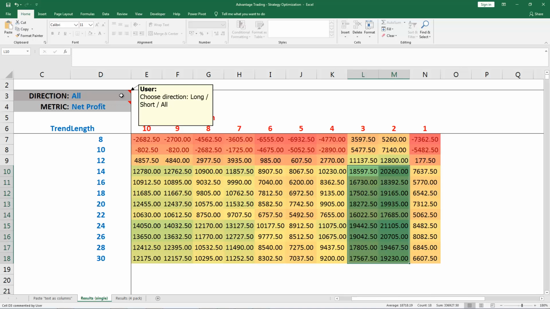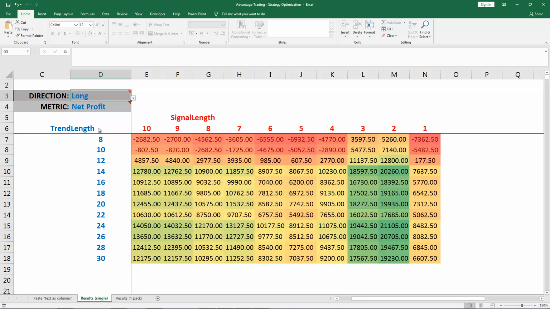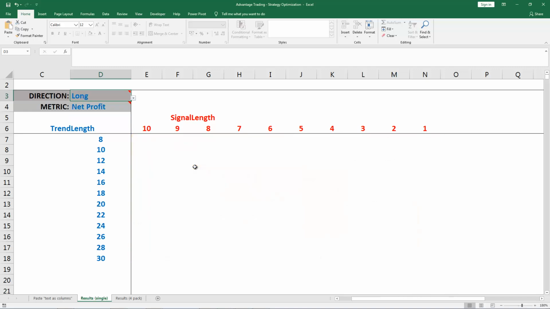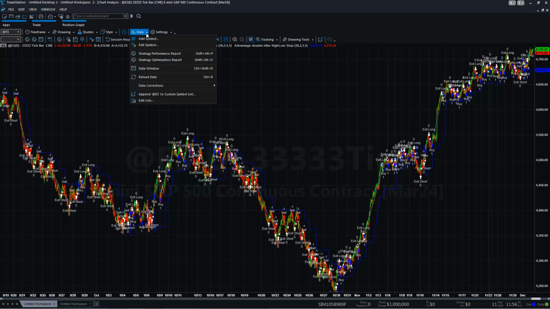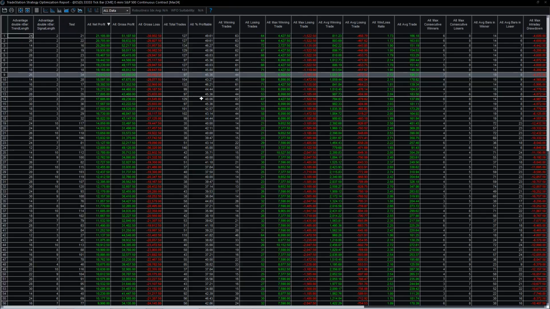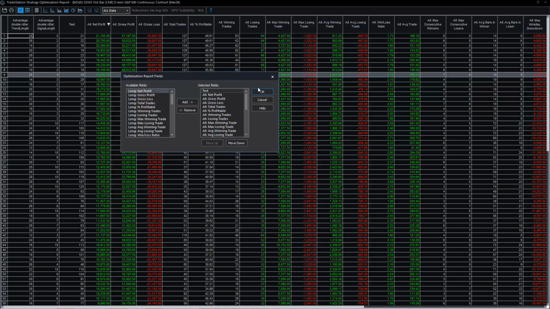Let's see if we can distinguish between long and short positions. We can't right now because the default settings in TradeStation are such that the fields in your optimization report are showing only results for all positions. So what you have to do is go to report fields, and here you have the same metrics: net profit, percent profitable, etc., but for long trades and short trades. You can't add more than one at a time, so we'll have to add them manually, one by one.